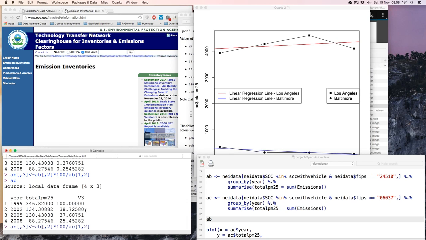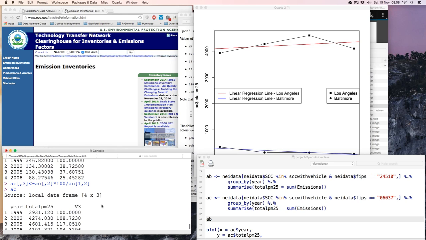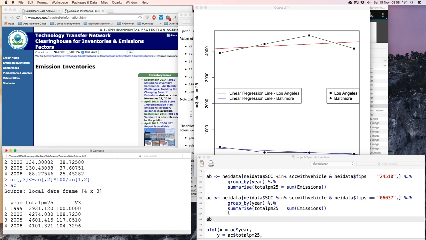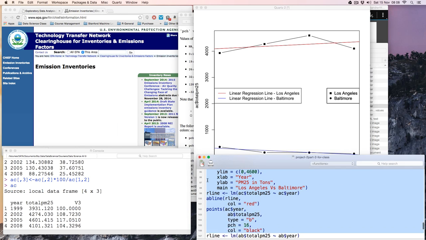So if I say AC, I have a similar thing here. It's changing from 100 to 104, whereas this is changing from 100 to 225. So now I want to plot this, right? So I can do another plot, similar to the whole of this plot. Okay, let's copy paste it.